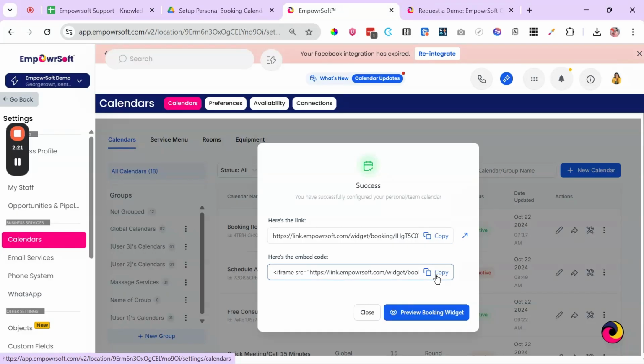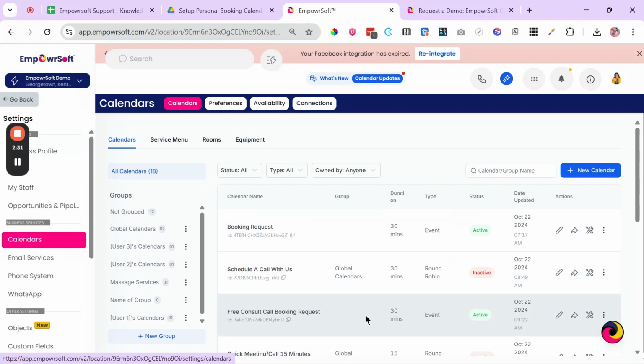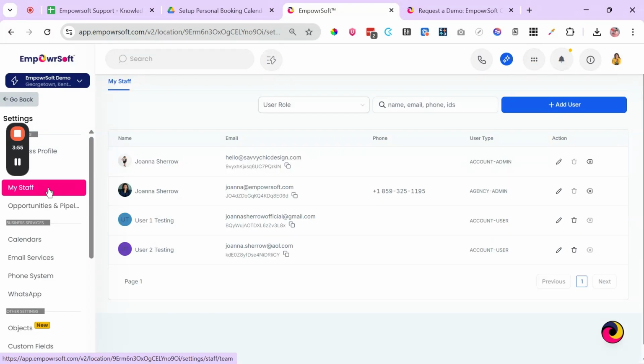Step 2, add yourself as a team member. Even if you're a solopreneur, adding yourself as a team member gives you VIP access to your own scheduling features and ensures everything runs smoothly behind the scenes. Go to Settings and click on My Staff.